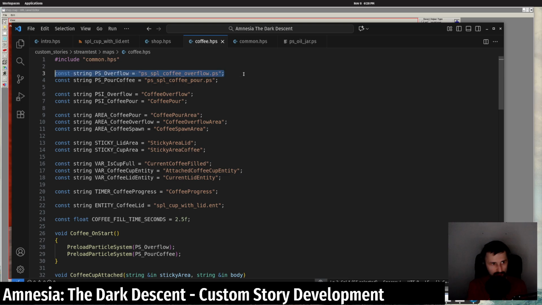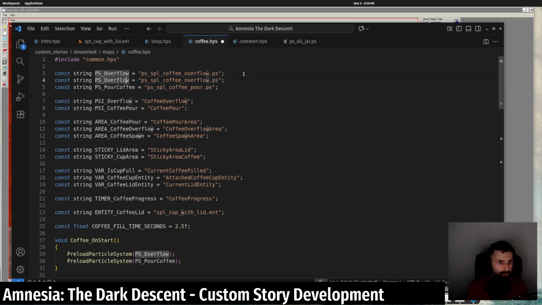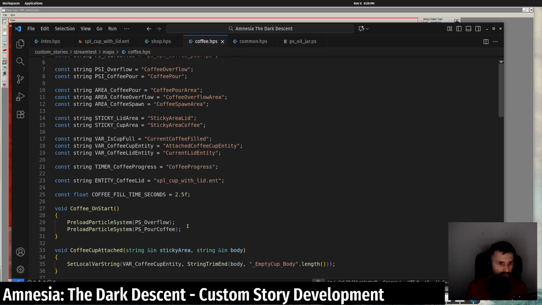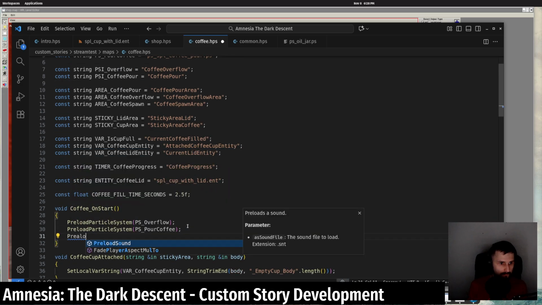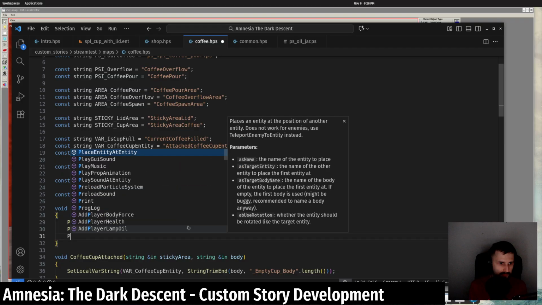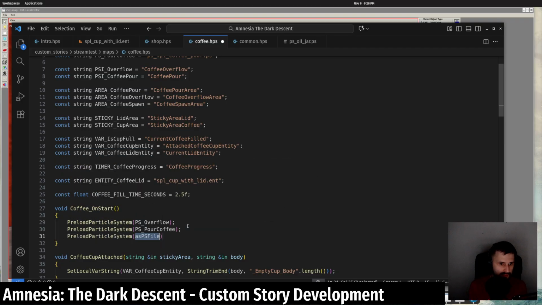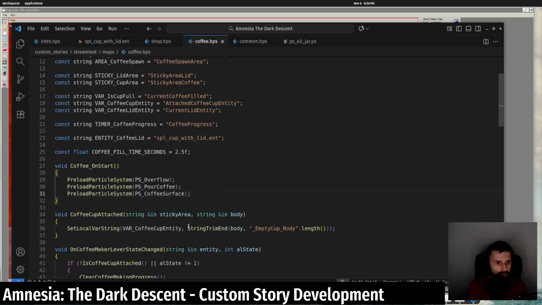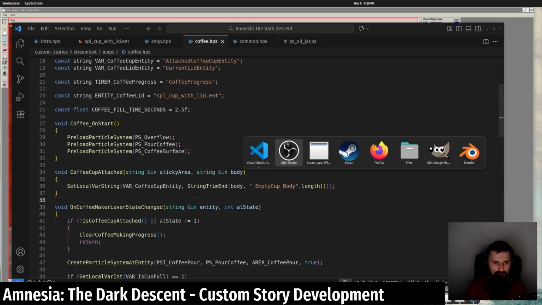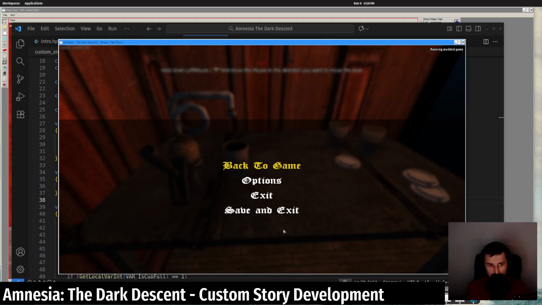We're going to have another PS. Coffee surface. Okay, so we will preload this as well. Not sound. Preload particle system. Exactly. And then let's have areas for this, right?